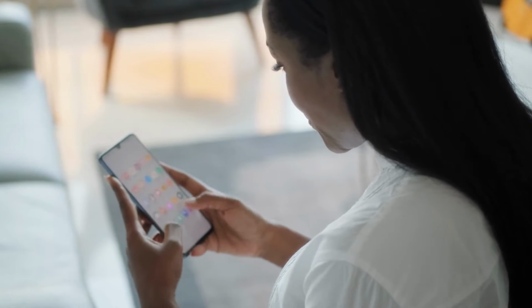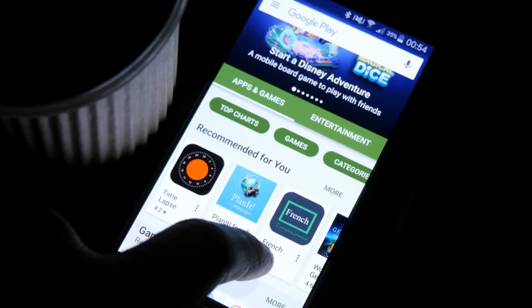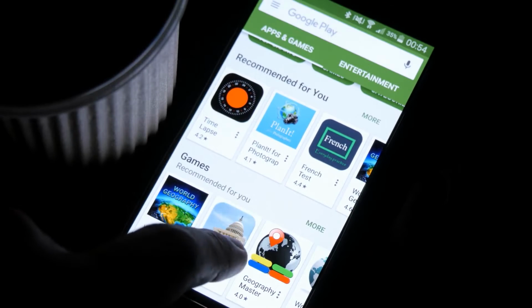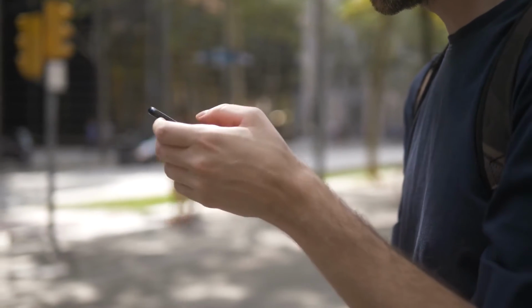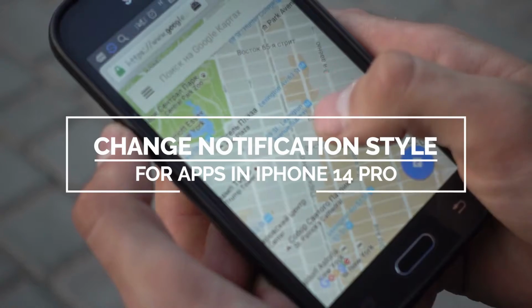There are apps that you often use, and when notifications come, you want to see immediately what it's all about. On the other hand, there are also apps that you want to keep private and don't want others to see any information about. In this video, we will show you how to change the notification style for apps on your iPhone 14 Pro.